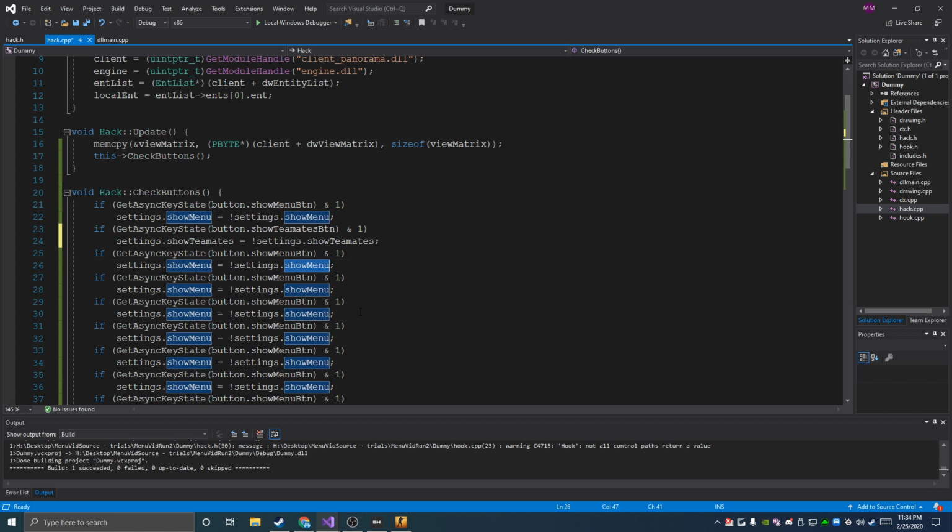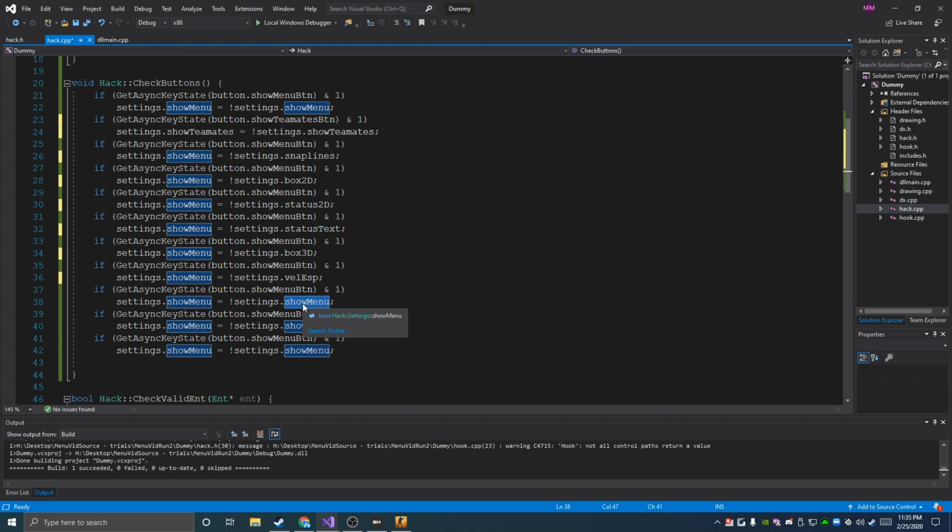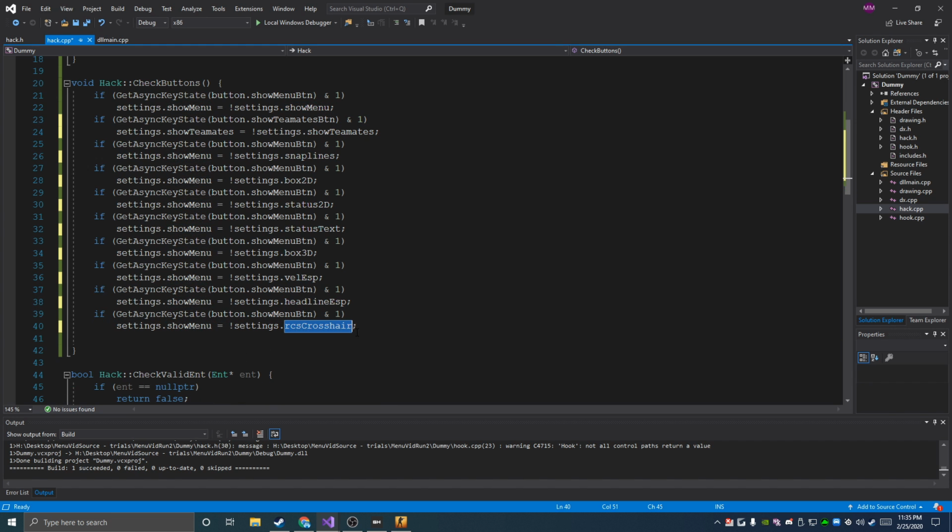Alright, and then we'll have one for snap lines. We'll have one for box 2D, and then one for status 2D. We'll have one for status text. We'll have one for box 3D. We'll have one for vel ESP. We'll have one for headline ESP. And we'll have one for RCS crosshair. And we actually had one too many. So RCS crosshair button, headline button. Just go through and fill these all up. I'm going to do that real quick.